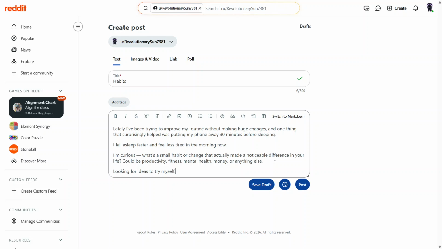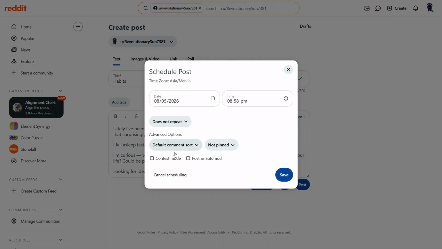When your post looks good, move to the bottom right of the screen and find the button with a clock icon. Click that to open the scheduling pop-up. Here's where you pick your date and time. Choose the day you want the post to go live, then set the exact time.